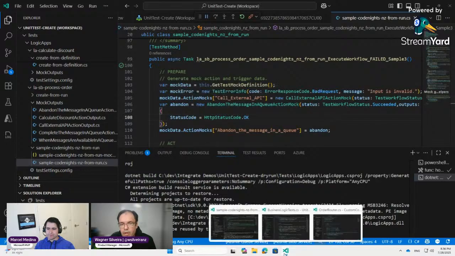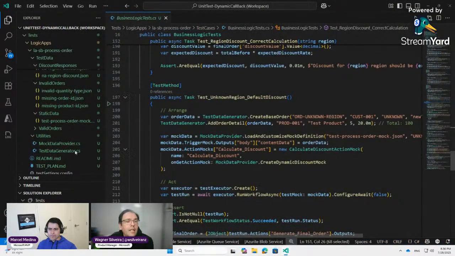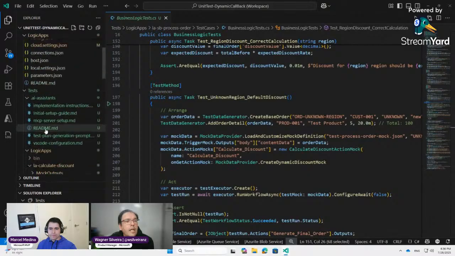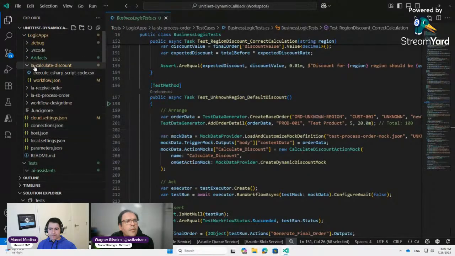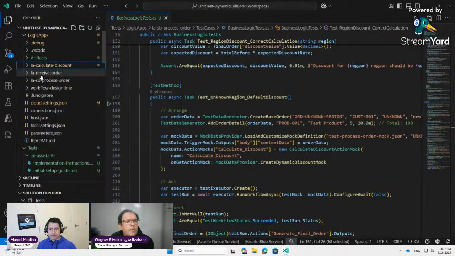Just as a sneak peek, as I said before, I'm probably going to be showing that a little bit later this week on Logic Apps Live that we have on Friday. But here is an example. It's the same set of workflows, right? I have calculate risk, discount, receive order, and process order.